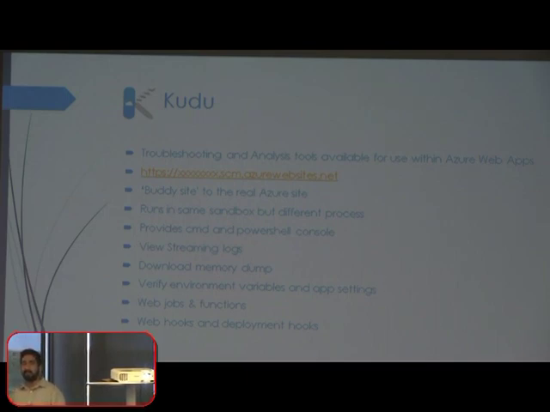It is considered a buddy site to the real Azure web app which is running, because through it we can actually see what's happening in our server and in our site. Why it comes in handy is, as I was telling initially, that we don't have the privilege to do remote desktop into the server where our web app is hosted. So we really don't know what's going wrong if our app is not working or there are any issues.